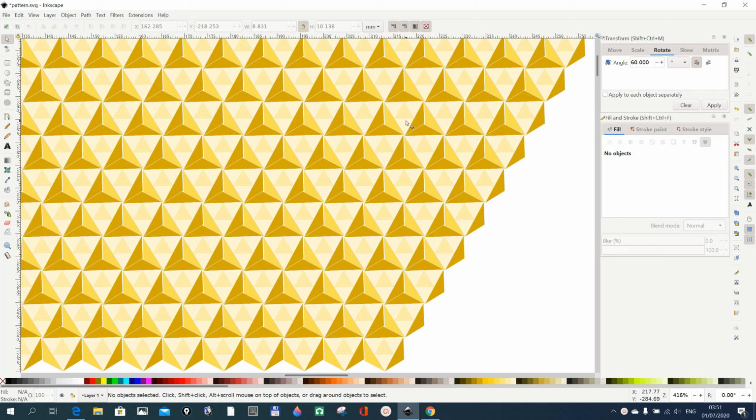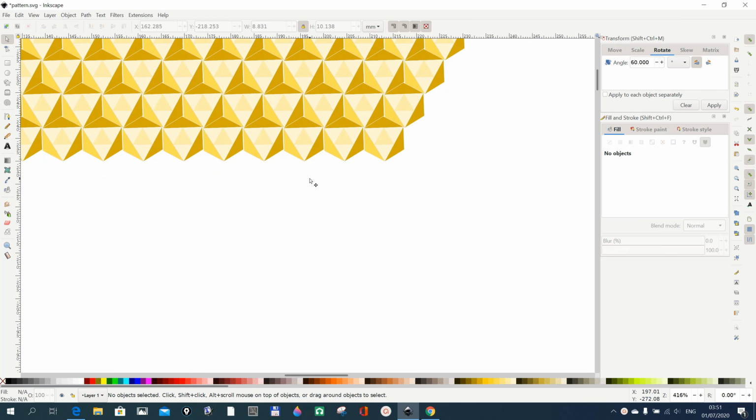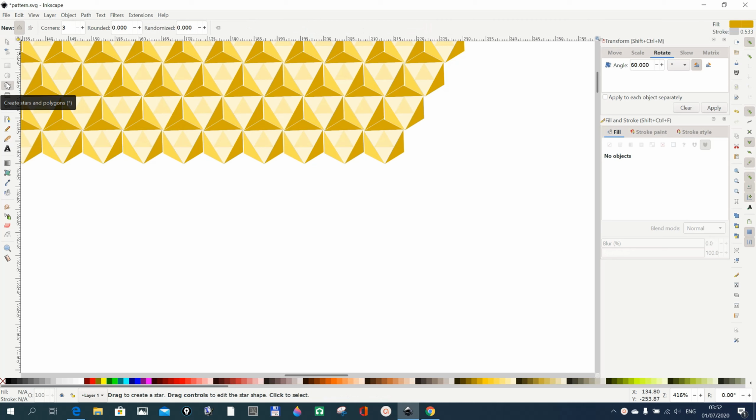In this tutorial, we want to do this design here, which can be used as a screen background or wallpaper in Inkscape 1.0. So we start by going for our star and polygon tool. We click it and we draw a hexagon.